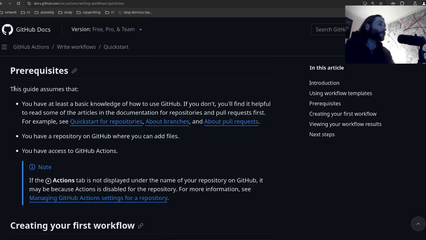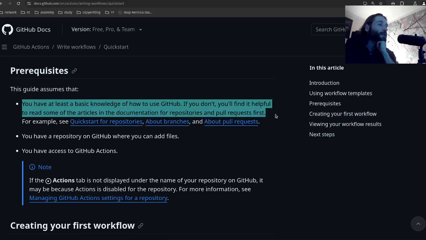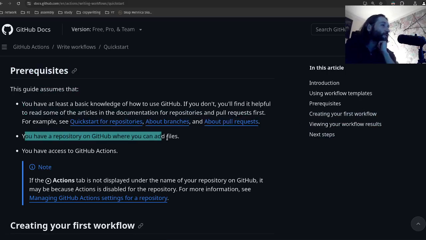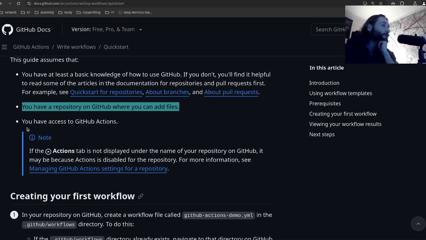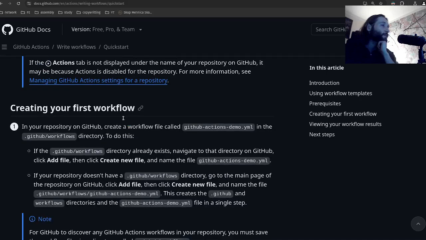So the prerequisites. What we should know before trying to run a workflow. This guide assumes that you have at least a basic knowledge of how to use GitHub. Okay, if you don't, you'll find it helpful to read some more articles and documentation. So yeah, I'll assume that we are already users of GitHub. You have a repository. Yes, I do have a few repositories, and I hope you do too. You have access to GitHub Actions. Okay.